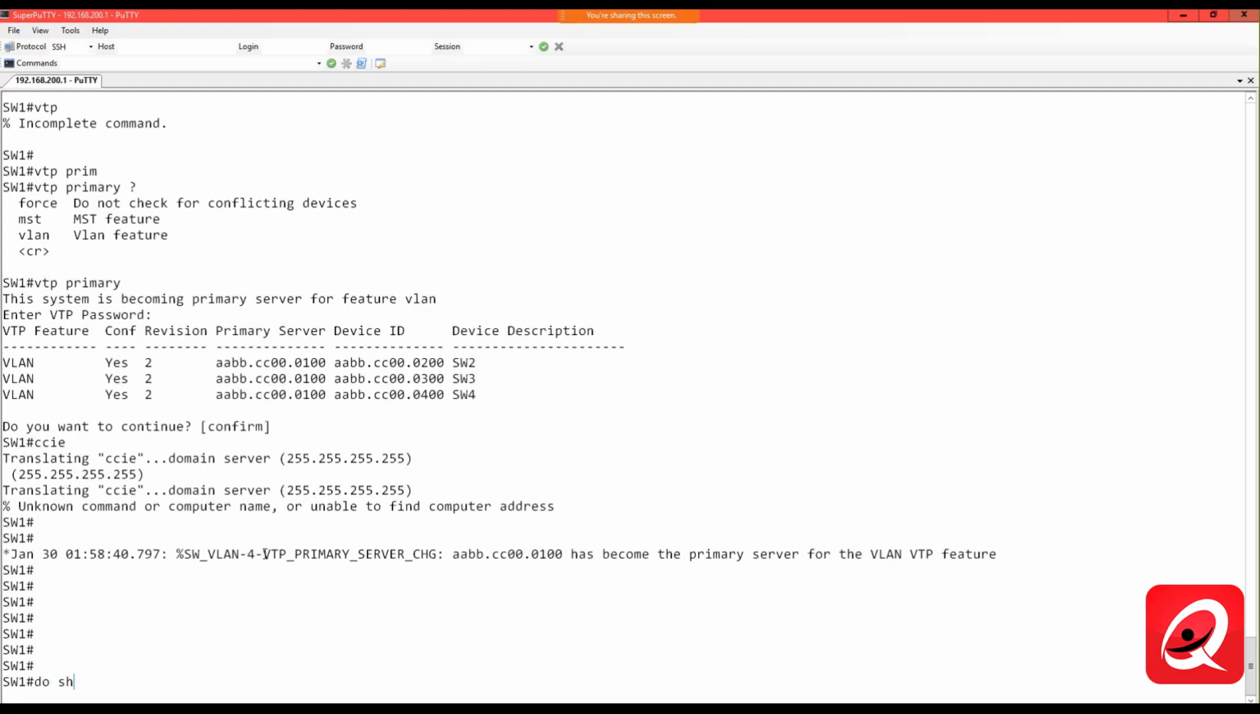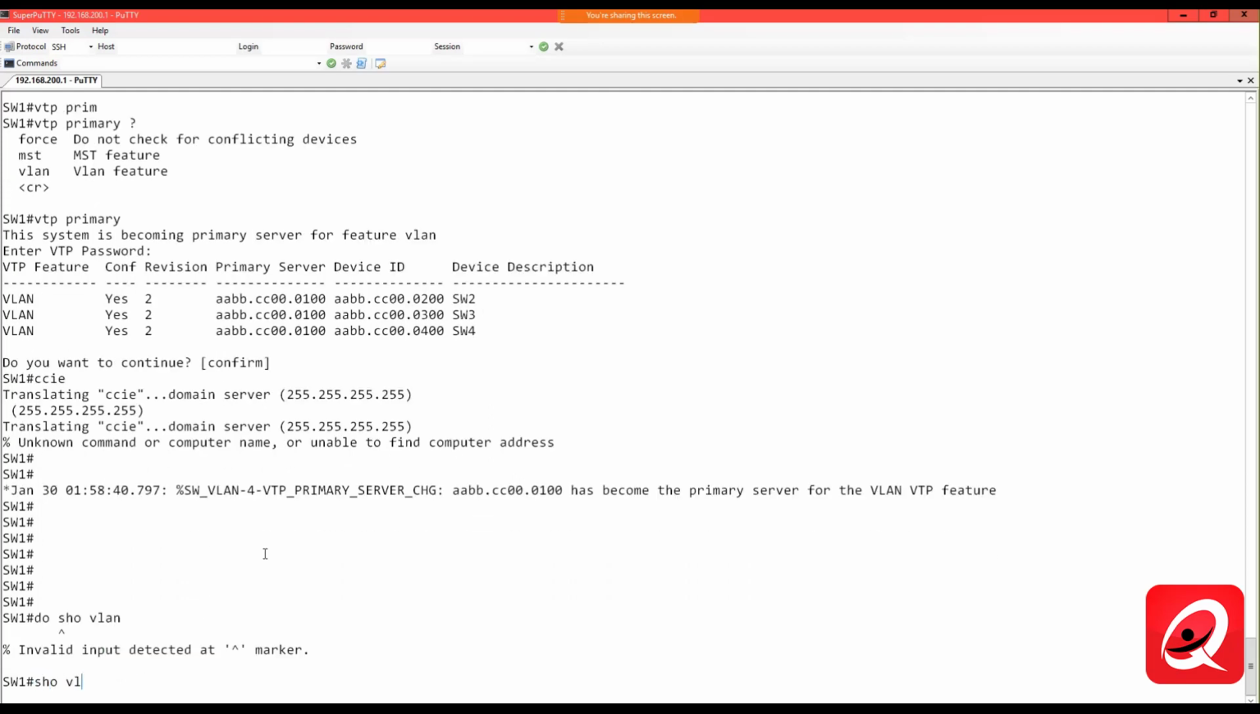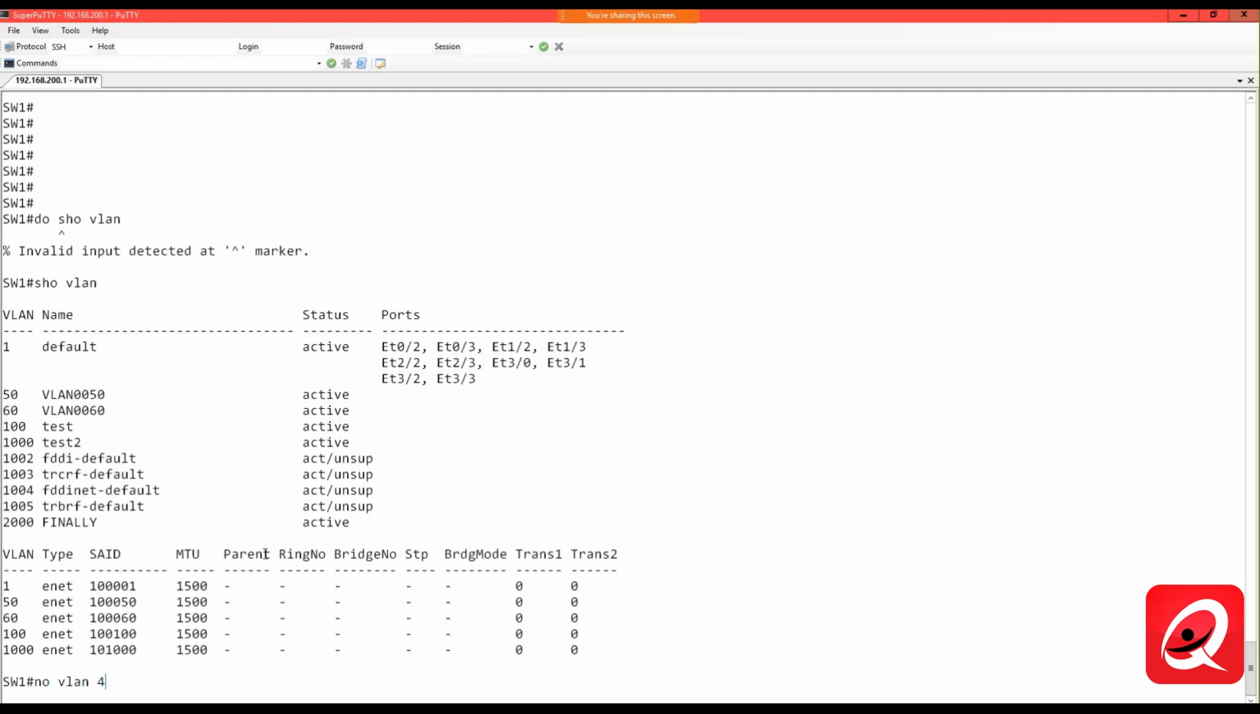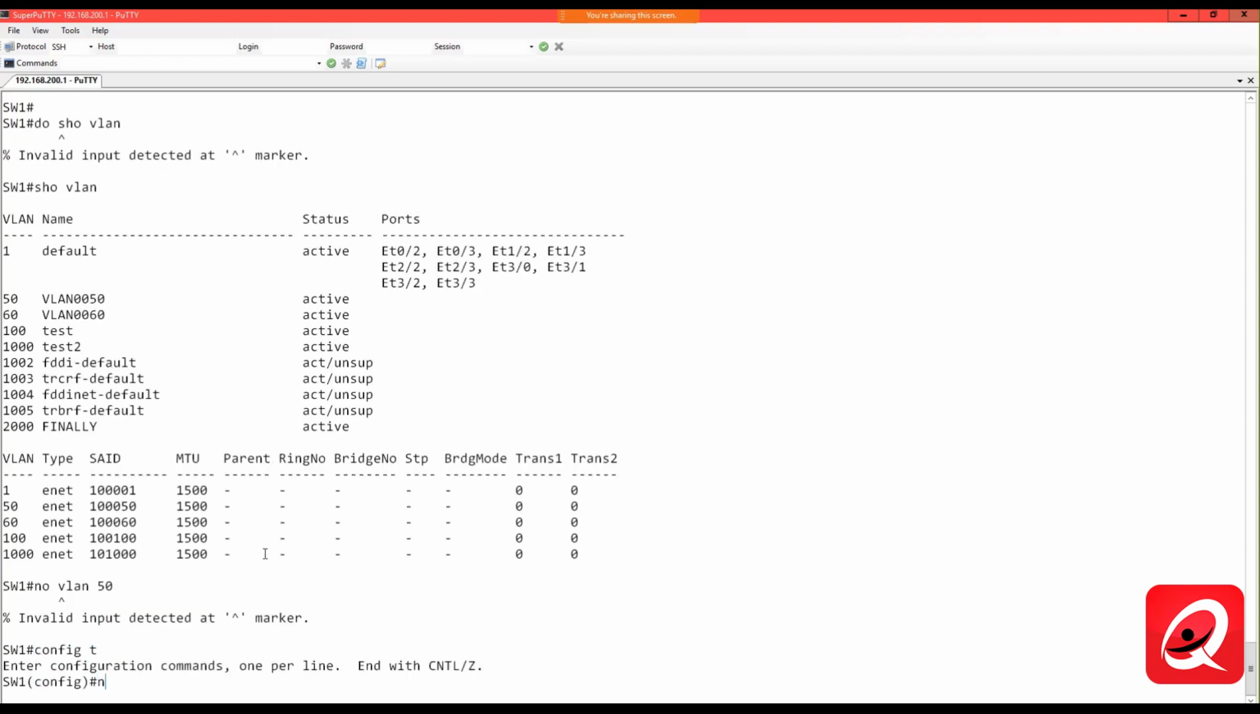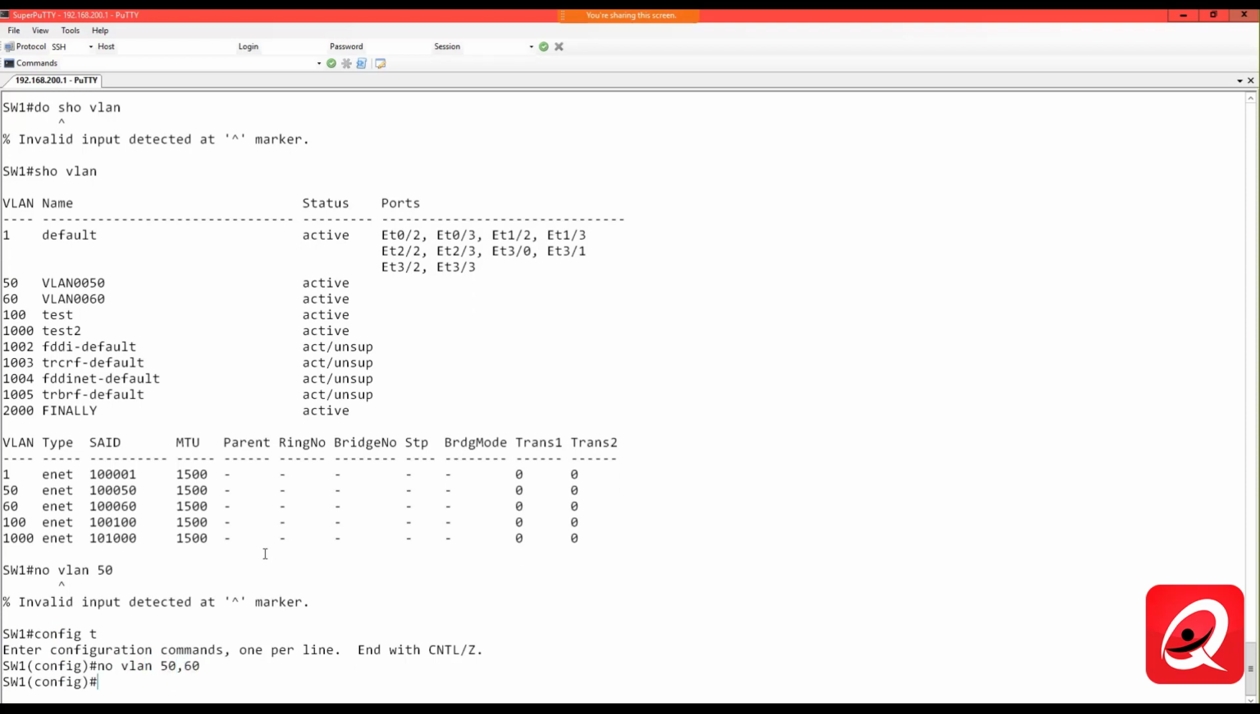So now I can do a show VLAN. And I'll do no VLAN 50, 60. Remember, in VTP version 3, we talked about this in the last lesson. Unless I'm the primary server within the VTP domain, I can't modify the VLAN. That might actually pop up on the troubleshooting portion of the exam, where you're trying to add or delete a VLAN and it won't allow you to. Make sure you verify the VTP operations and make sure that this is the primary server within the VTP domain if you're running VTP version 3.